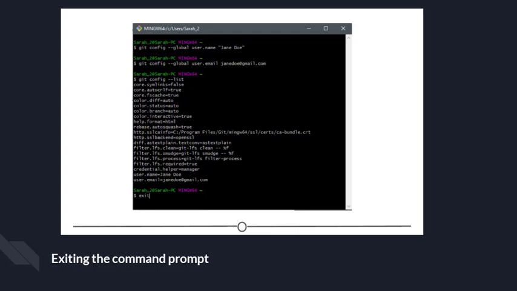In the next lecture, we will link your Git and GitHub with RStudio. So see you in the next lesson.